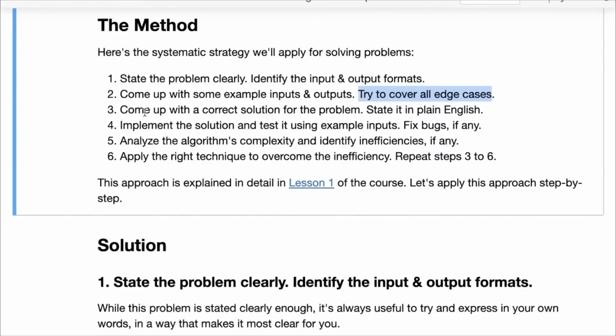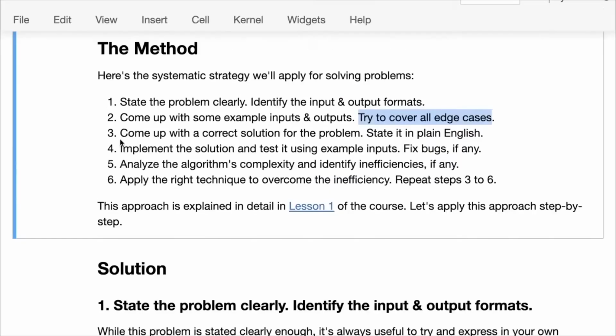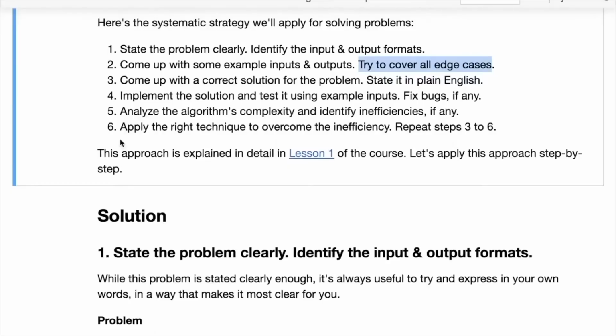Then we come up with a correct solution to the problem and state it in plain English. Very important for you to state the solution in plain English before you start coding, so that you communicate your ideas and you also make it clear once you express yourself. Then you implement the solution and test it using example inputs. And you fix bugs if you find any of them. And you will be able to find bugs if you have written good test cases. Then you analyze the algorithm's complexity and identify inefficiencies if you have any. And most likely the first solution that you come up with doesn't have to be optimal, it just has to be correct. So there will be some inefficiency, but it's important to go through that process of first finding a brute force solution and then finding the inefficiency.